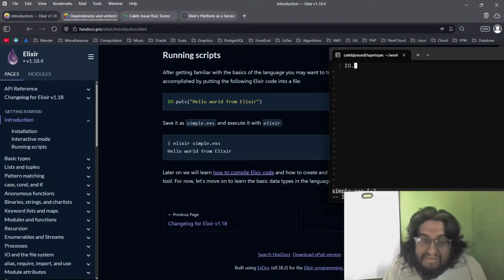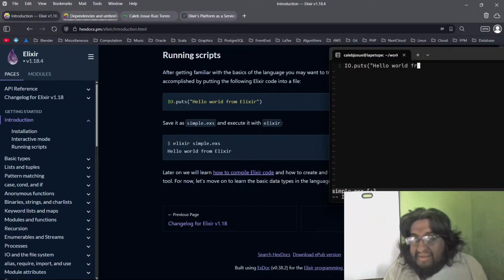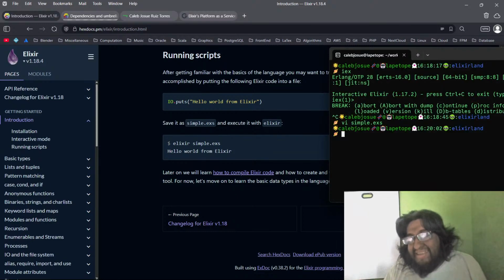we are just typing. We are not thinking. You see? Not thinking, just typing. Why? Because this is how you build muscle memory. I heard that in another training course by another computer scientist. And we get out of here, and then we interpret. We interpret this thing, and it says hello world from Elixir.